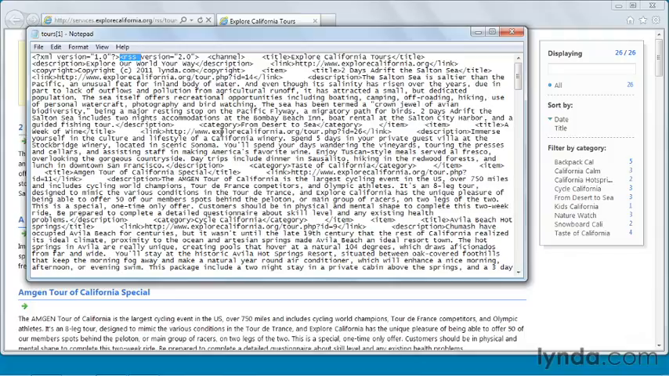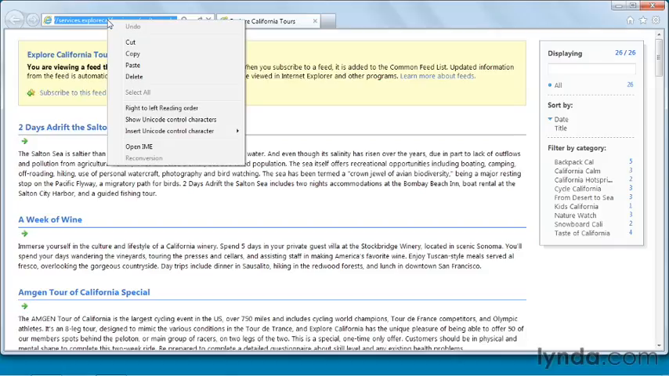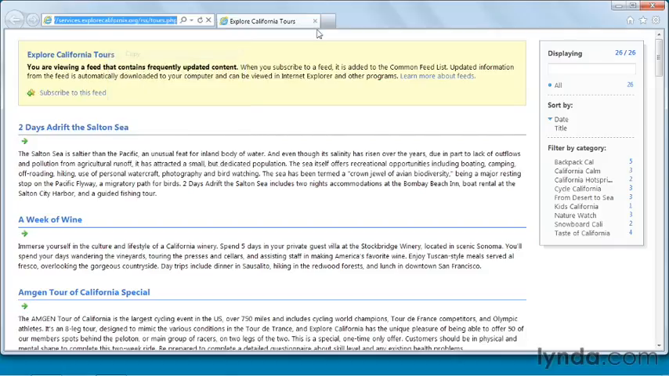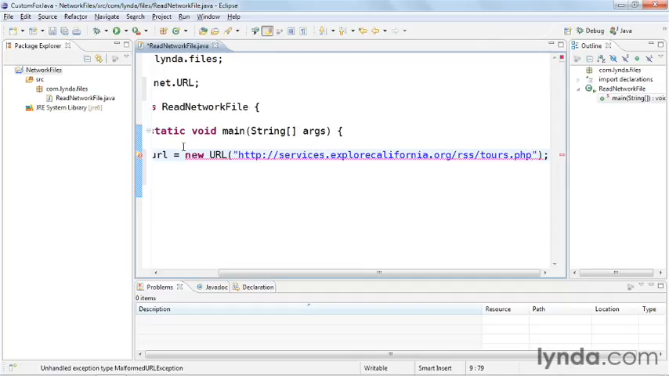RSS is the format that's used for syndicated content. For example, if somebody has a site that's based on WordPress, typically you'll be able to get an RSS feed of their content from that site. So now that I've confirmed that this URL provides a valid XML feed, I'll copy the URL to the clipboard and return to Eclipse. I'll place the cursor inside the double quotes that I used to pass in the value to the URL, and I'll paste in the URL string.